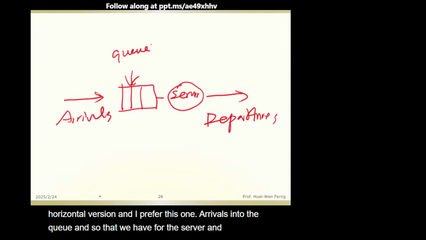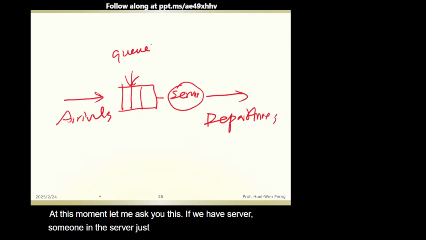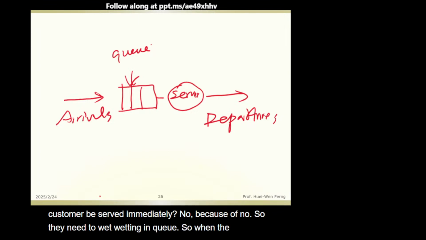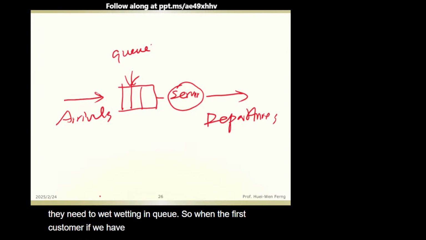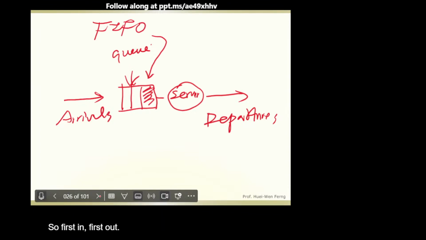At this moment, let me ask you this. If we have someone in the server, just one server, can the other customer be served immediately? No. Because of that, they need to wait in the queue. So with FIFO, first in, first out, we will have the first one. First one, we can give a specific name called HOL, head of line.